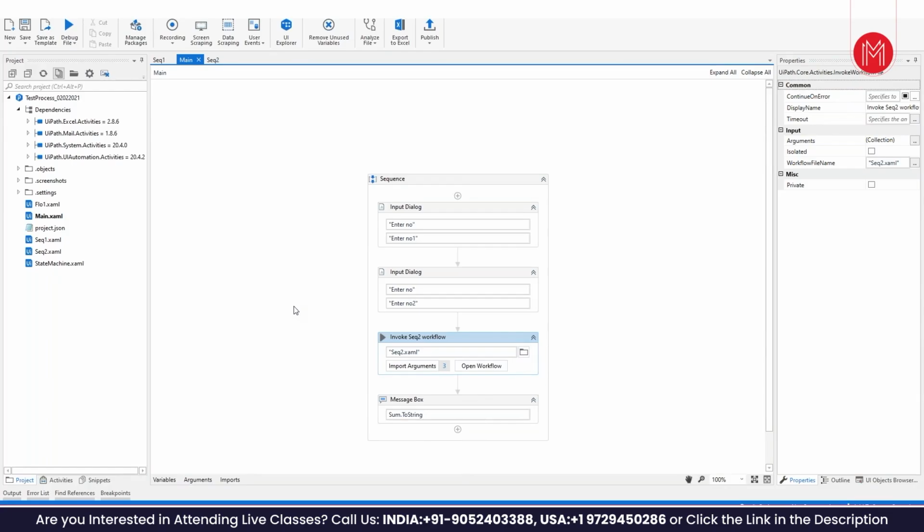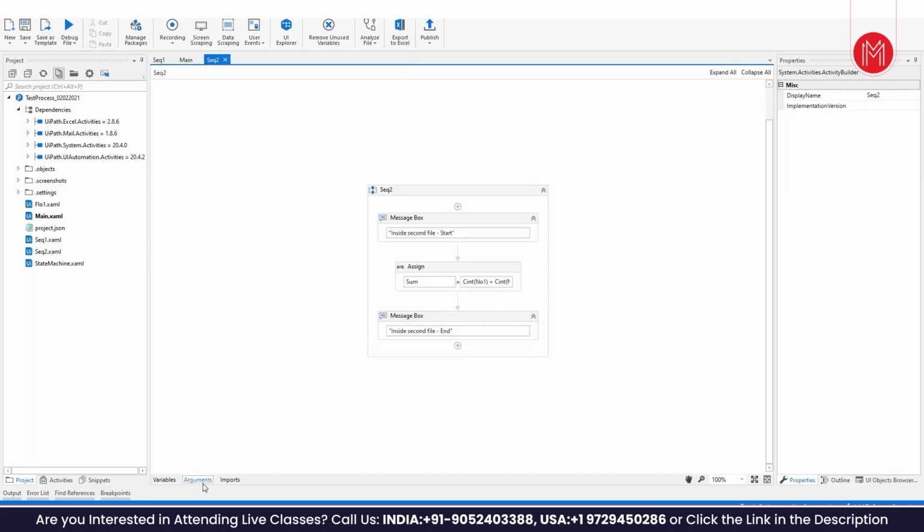So whenever you want the output from a file, you will have to give it as an out argument. Whenever you want to send some input to the file, you will have to give it as an in argument. That is going to be a major difference here between the in argument and out argument. So these are some of the very basic concepts, for example, variables, arguments, why I am using variables, why I am using arguments. Okay, you may have a doubt that I could have done it using variables as well, right?